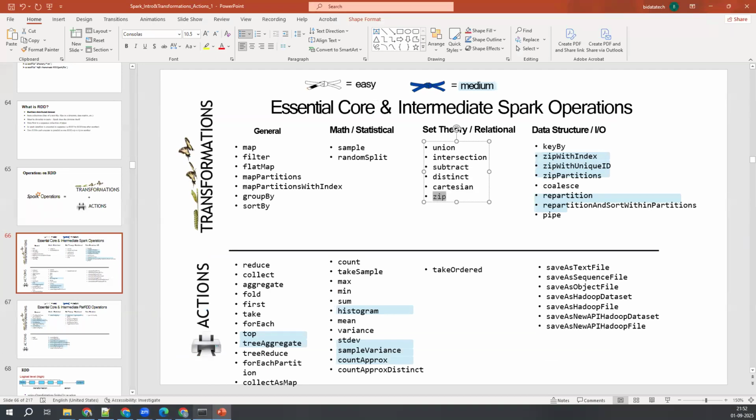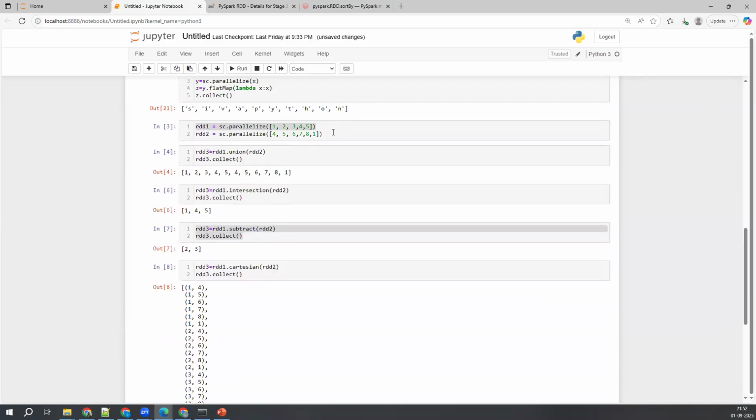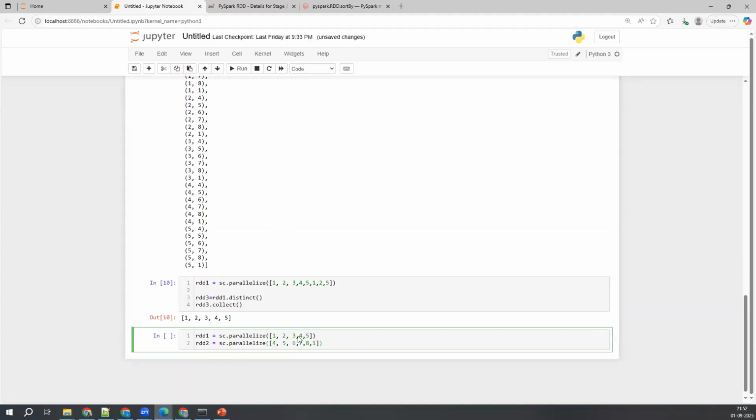Next, zip. So we understood the zip operation already in Python, right? What does it do actually? Will it compress? No. Tuples. It is going to create key value pairs, right? Yeah, tuples. That is what I told you, right?